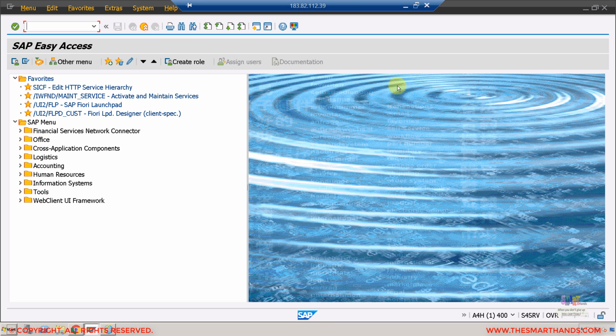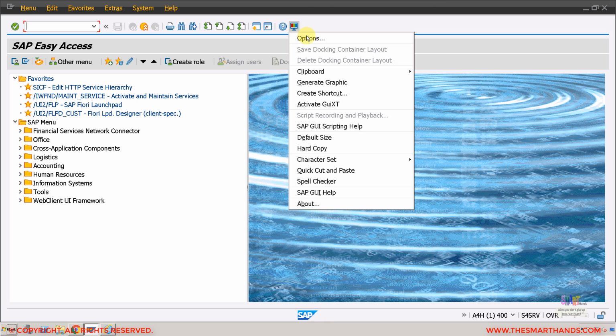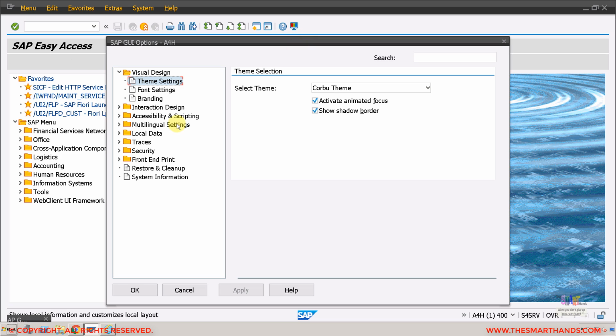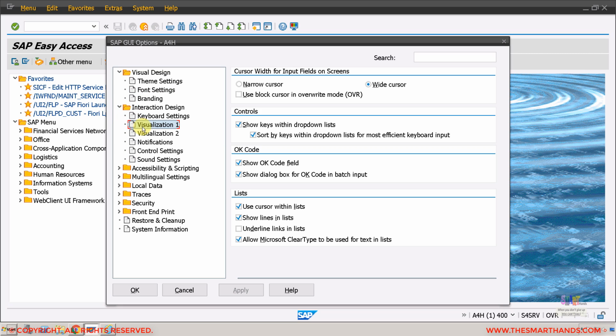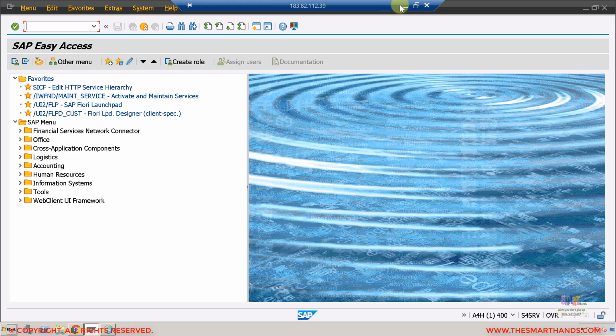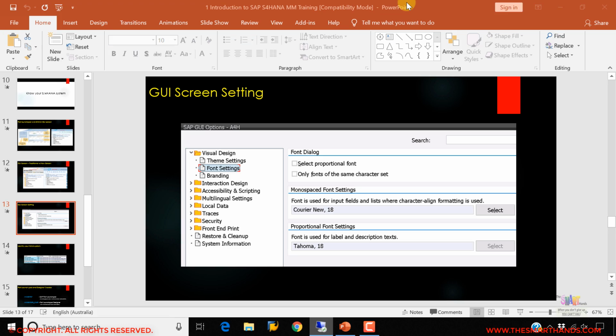You can do the setting, for example, font setting. So initially when I had access to this GUI, the fonts were very small. So I changed the font size to 18. Initially it was, I think, 10. It was very small for me. So I changed it to 18. And all the other settings are pretty much similar to what you have seen before. Make sure you activate this one so that we can see the keys when we go through customizing or we run the transactions. So all the settings are still available under this option menu.